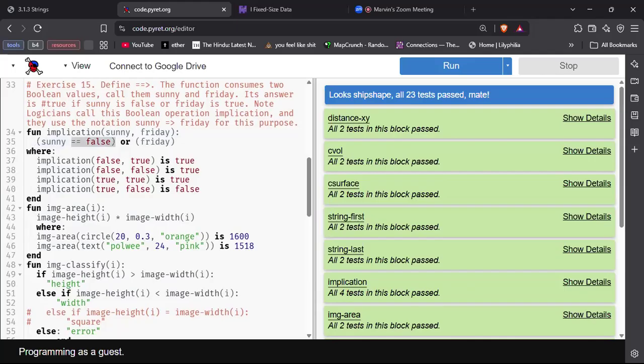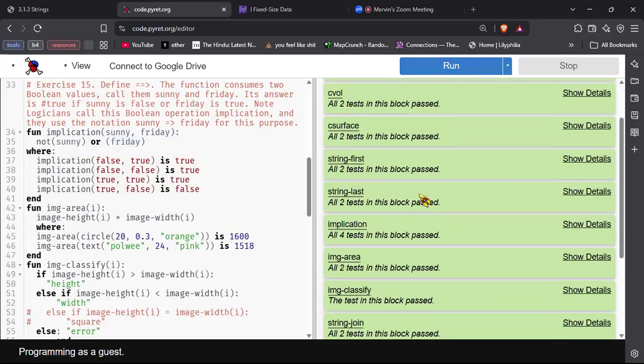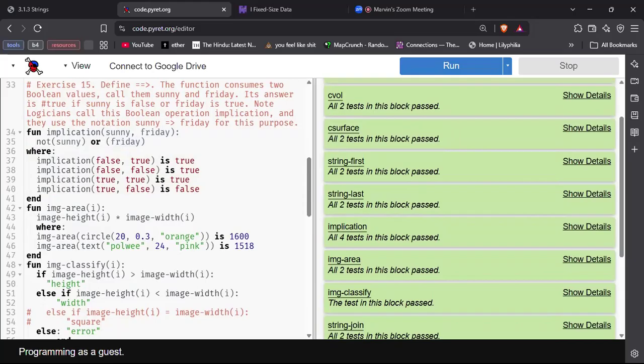Not sunny. The not has to go before the parentheses. Yeah, thinking of it as like a function. All right. Let's run it. Let's see. Very nice. So notice how we trimmed it down to this. And it feels very nice to read, right? Not sunny or Friday.